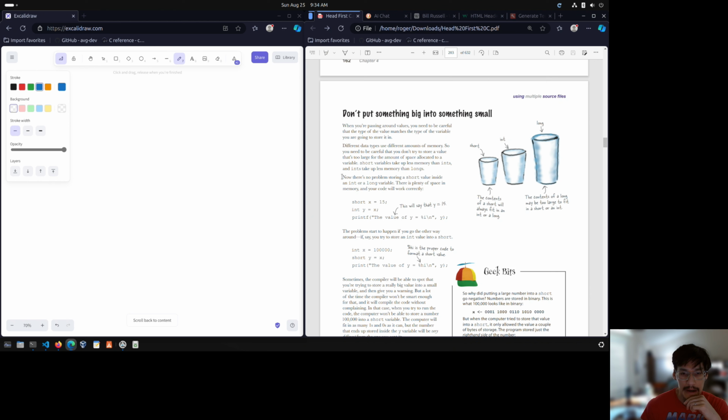Now, there's no problem storing a short value inside an int or long variable. Why? Because an int is 32 bits, a long is 64 bits, but a short is only 16 bits. So if you put a short value into an int or a long container, or basically a variable, it's going to fit just fine because 16 bits is way less. You're not going to lose any bits during that process, so there's plenty of space in memory and your code will work correctly.